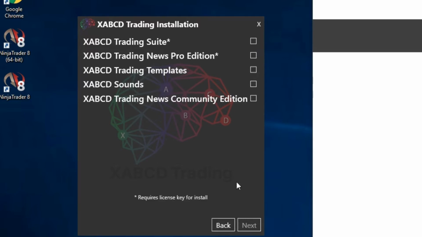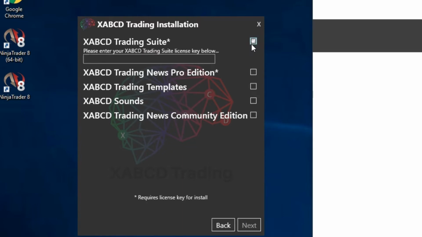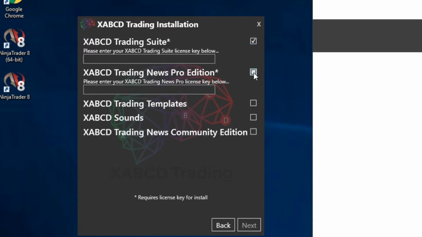So the first is going to be our XABCD trading suite, which has our XABCD patterns that automatically scan the markets and alert you. So we have our News Pro Edition next, and this will require a license just like the XABCD trading suite above. When you put your license key in, a little green check mark will show. If you see an X, you might want to contact our support and find out why.